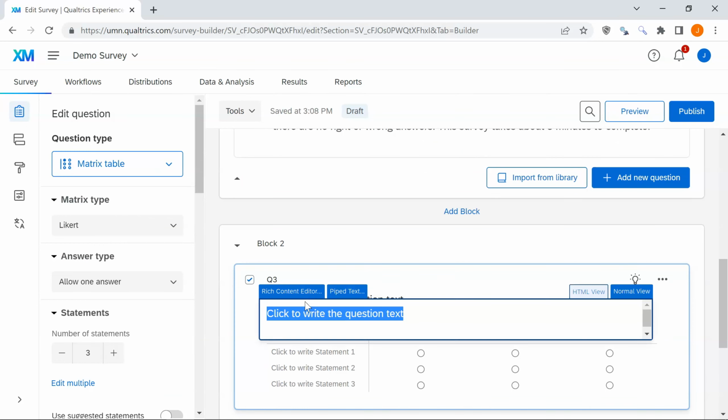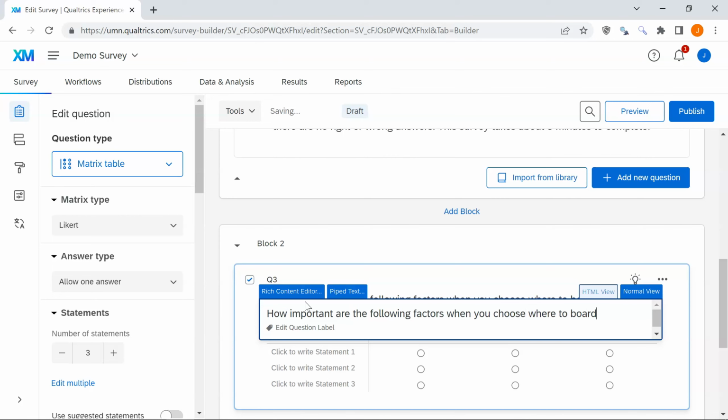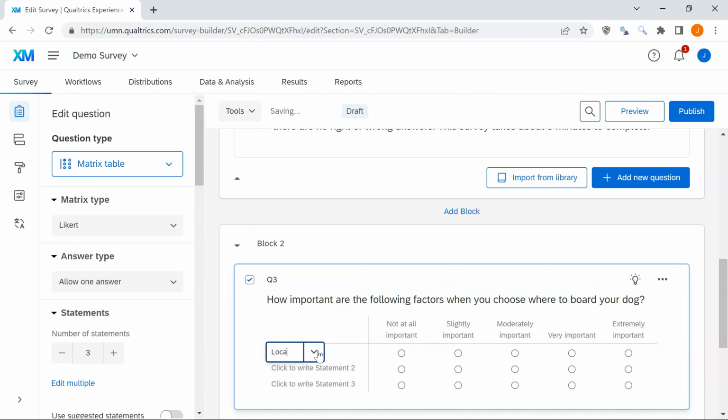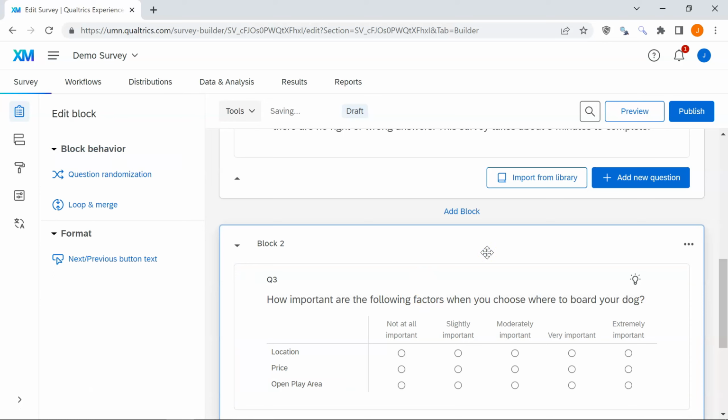So for this one, I'll just ask, how important are the following factors when you choose where to board your dog? And presumably I would have talked to customers to figure out what people generally care about. And so maybe I found out that location was important, that price was important, maybe having an open play area was important, and whatever else that people told me I would want to put in there. So those are the three questions that I'm going to ask here.